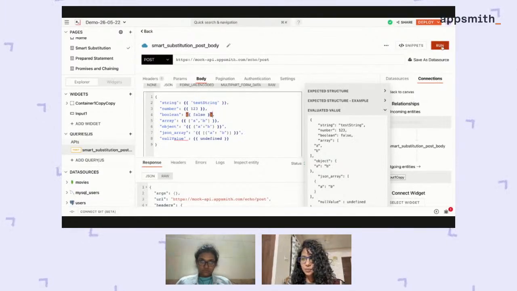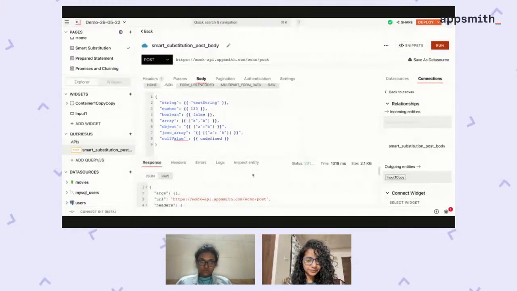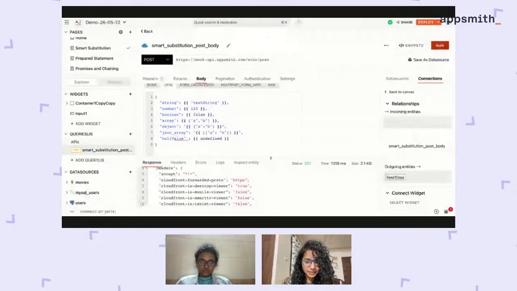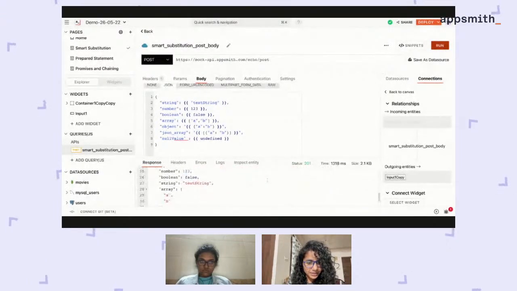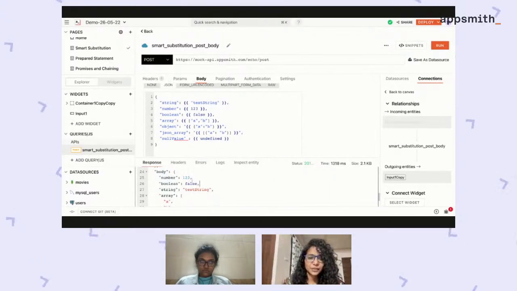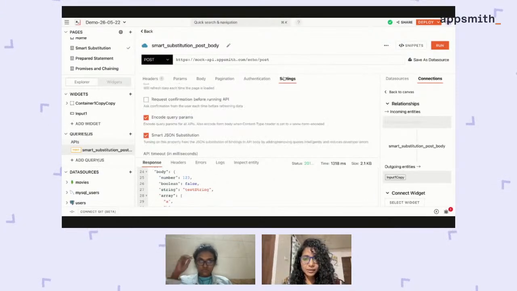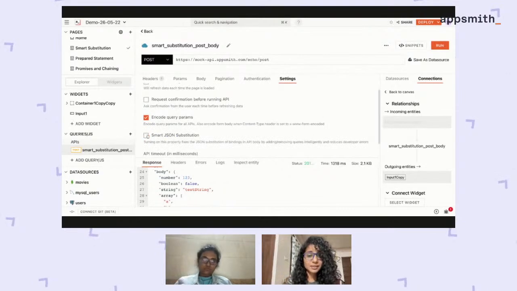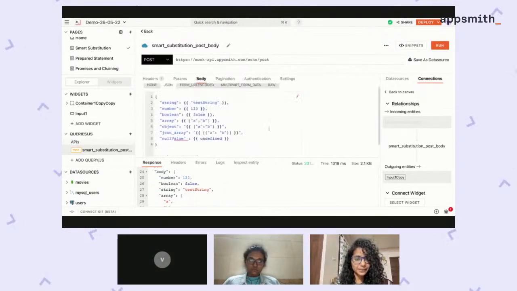And when I run this, you can see, let me just scroll down, the number is still 123, boolean is still false. There is this intelligent evaluation that we are doing to handle these special circumstances. Let me actually now turn off JSON Smart Substitution to show what happens.